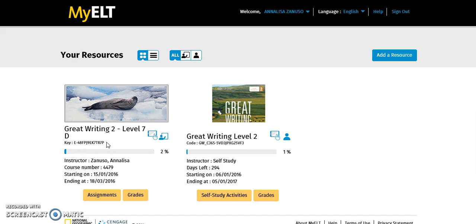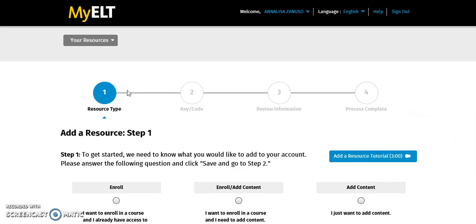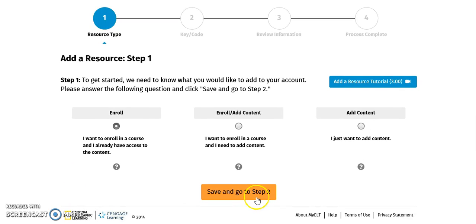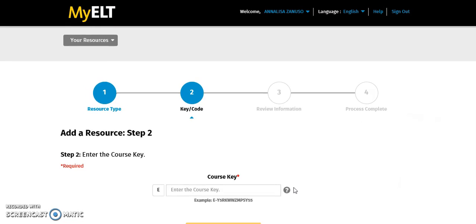And in case you made a mistake and you only see your book, you don't see your teacher, you can only see self-study but not the name of your teacher, you probably made a mistake here. So you just go to add a resource, and here you just need to enroll in a class. You enroll, save and go, and here you type the code, very similar to this, and this will be a code that your teacher gave you.